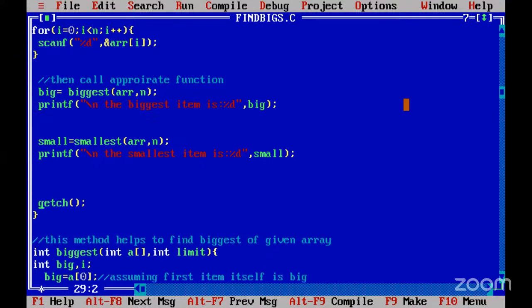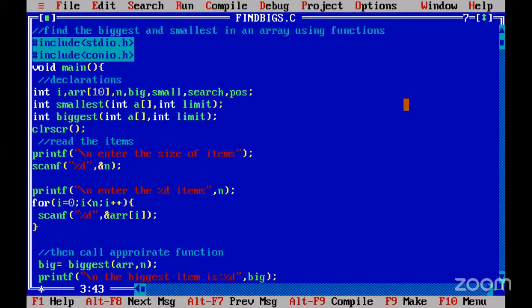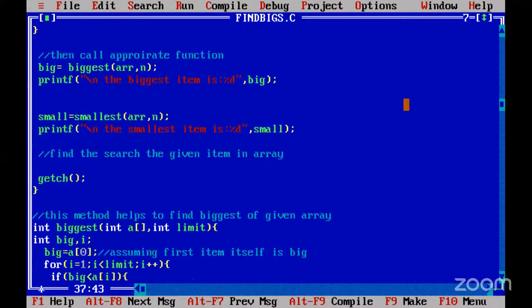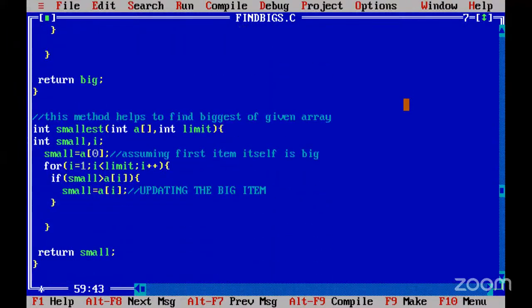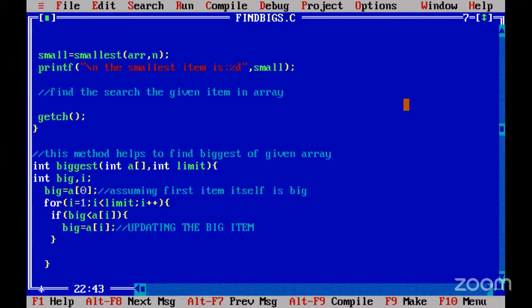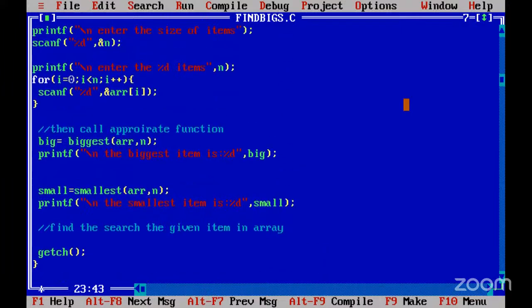Okay. So now what I have to do is find the given item in an array. So slowly I am improving the size of the method. This is the main function. Slowly I am able to write almost 59 lines of code. Now, we are trying to add one more method to search for an item.